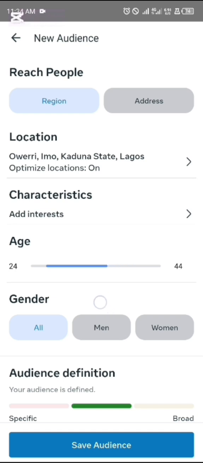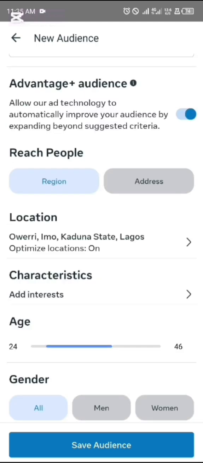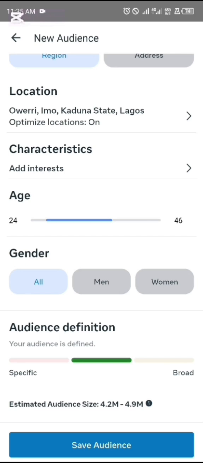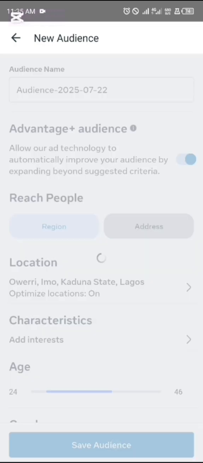Also, don't forget to select gender if your product or your business is gender specific. Choose whether you want women or men, or you want all. In this case, I'm leaving it at all. And when you're done, simply click on Save Audience.